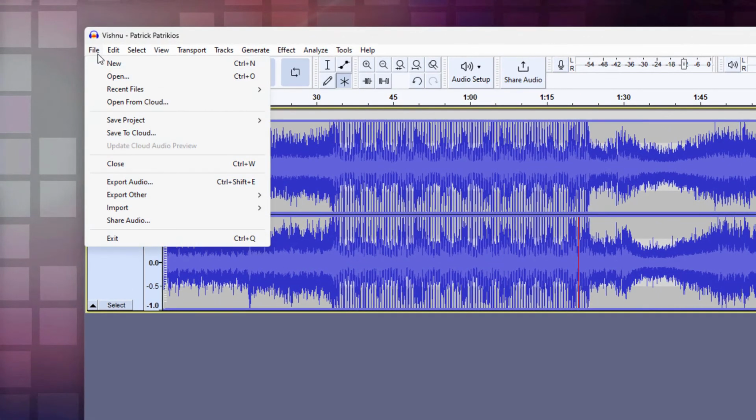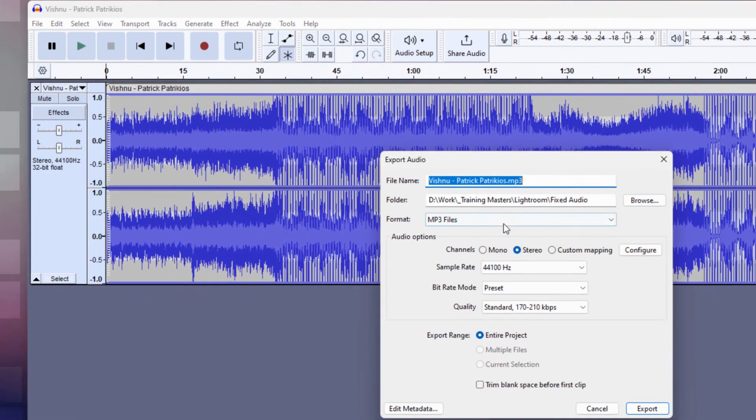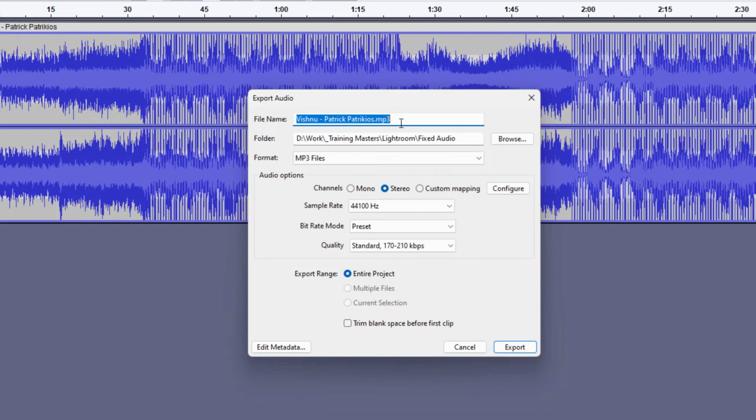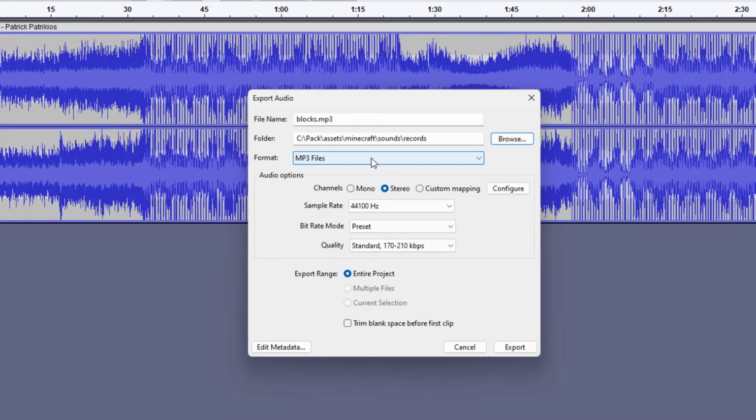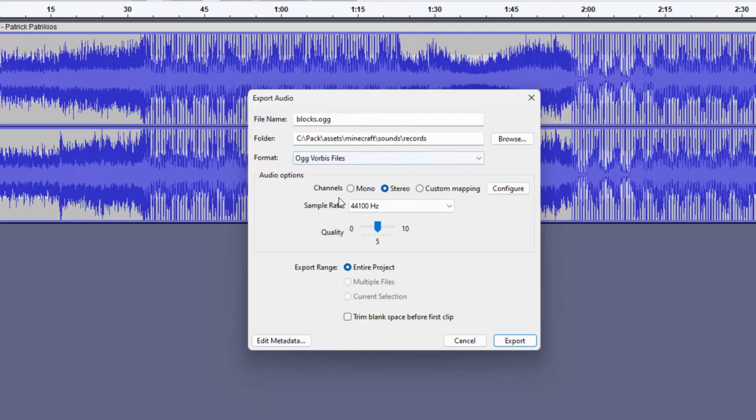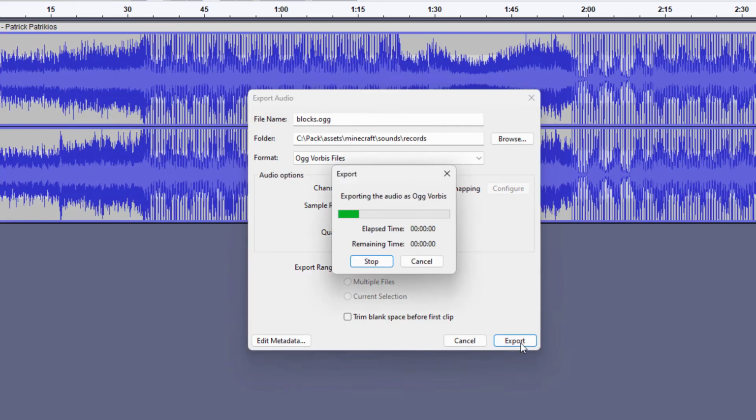Go up to File, come down to Export Audio, and in here, we need to change our file name. This is just going to be blocks. We need to change where it's being saved into. Let me just move this over into our working folder. Here's our working folder. Let's go ahead and find that location. Here's our sounds, records. Goes right here. We need to change the format. I want the OGG Vorbis files format. There we go. And then change the audio options to mono. So everything is all done in one shot here. Choose Export. And there we go.